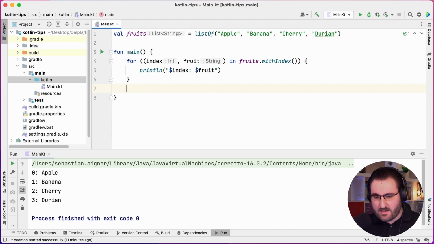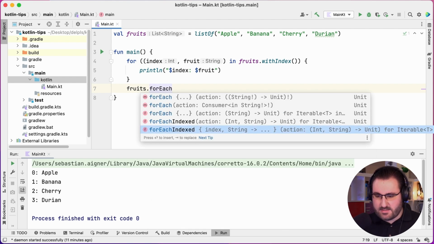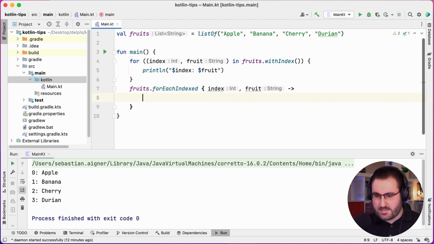Now, if we're doing multiple collection operations one after the other and we want to add this for loop at the end to this chain, we can use a function called for each indexed. That function takes, as you can see, the index as well as, in our case, the fruit as its input parameters for the lambda. And then we can write the same code that we've written above using this lambda syntax as well. Does the same thing, is maybe even a little bit more short.